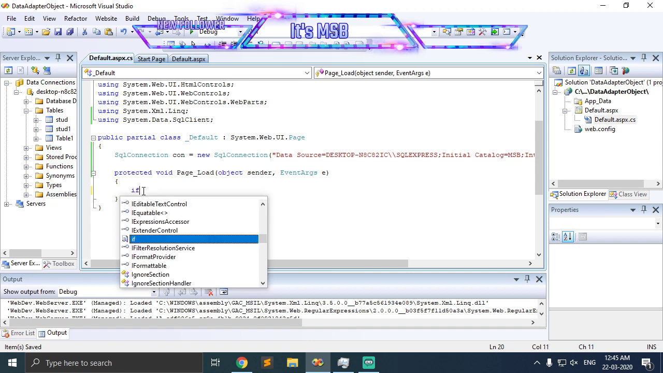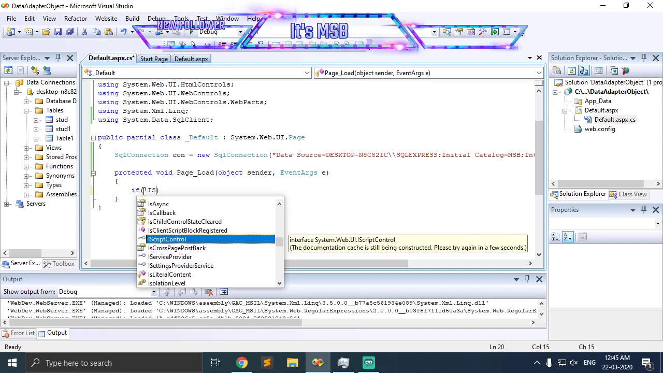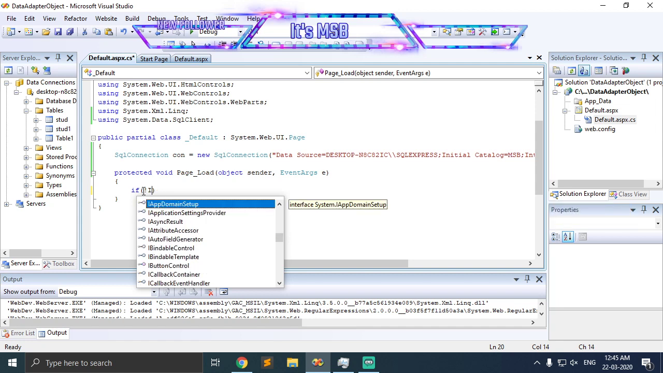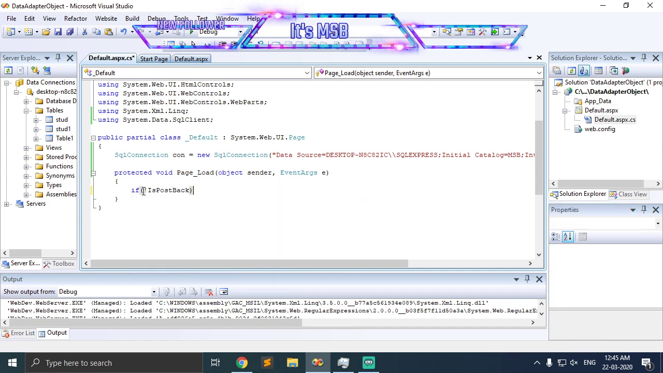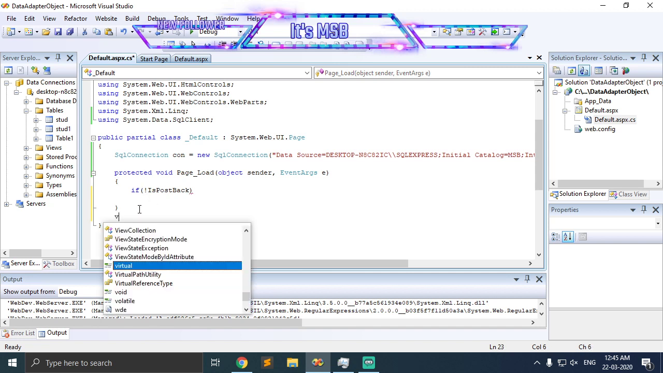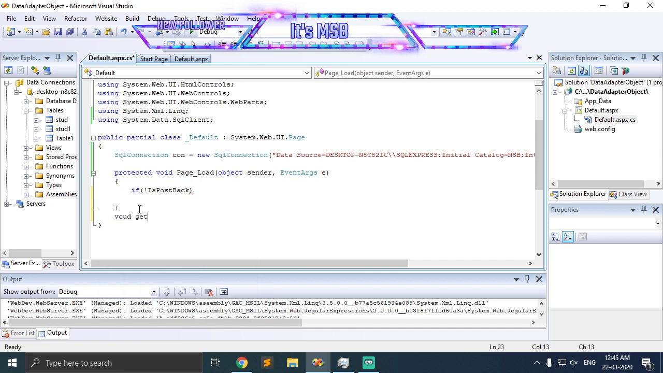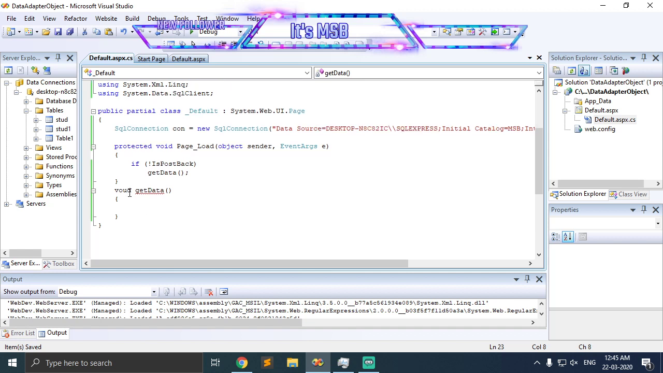Okay, so if not IsPostBack, then we have to create a void GetData function for that, and we put here the void function GetData, to get the data. Okay, I think view id. Let's continue. We need a DataTable object, that is dt equal to new DataTable.